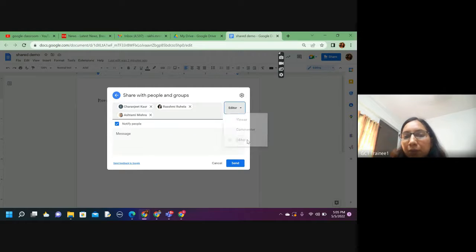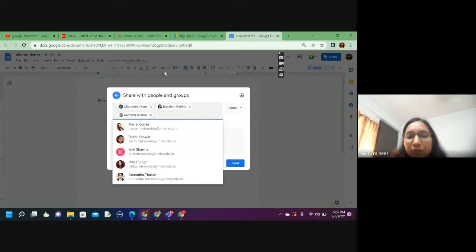So I want to make everybody an editor, and I also want to notify them once I share this file. Notify means the email will be going to all these people, right? If anybody else wants the email, you can tell me and I will type it. After sharing this file, everybody can type into it simultaneously and see how it looks when everybody is typing. So is it these three people only? Let me just share it.